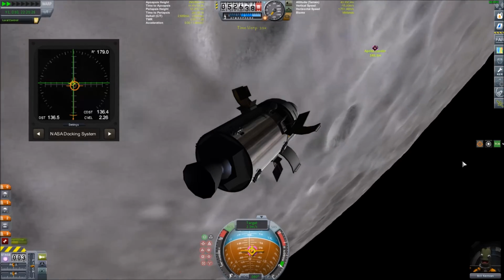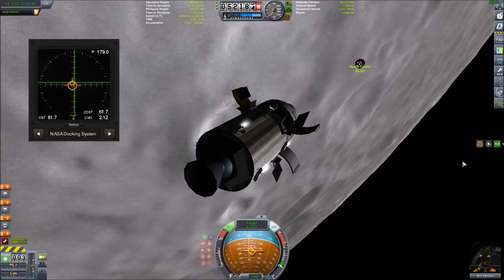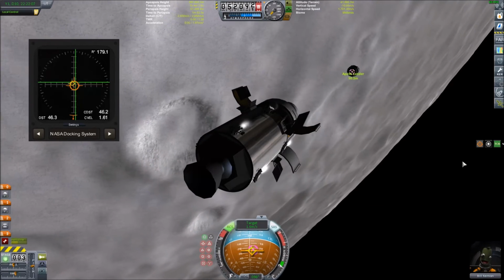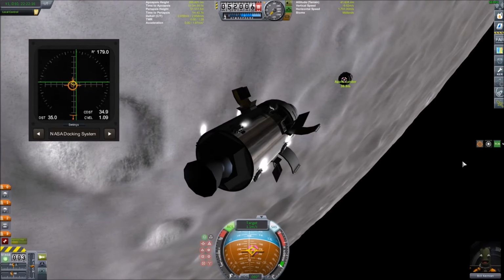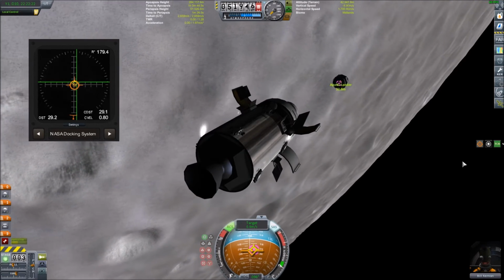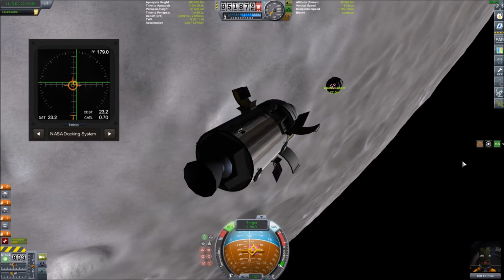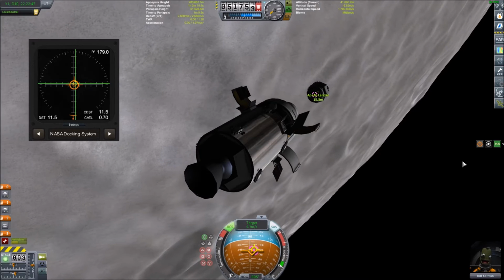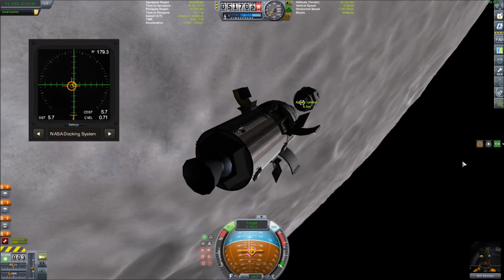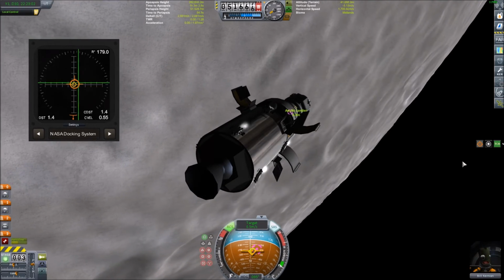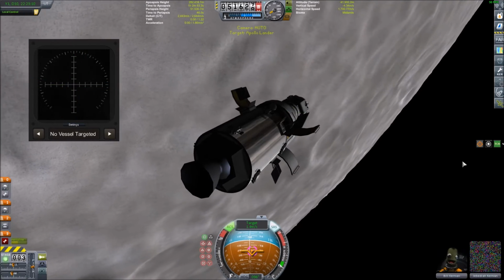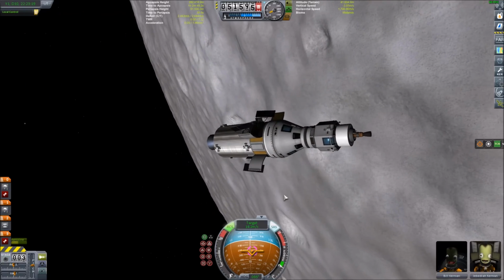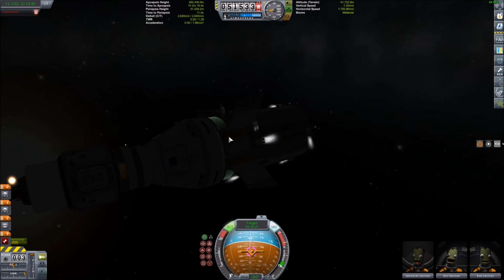So you can see here the service module and lunar ascension module have met up and are slowly approaching each other. Now this is basically can correct the course by shooting small jets of gas in the opposite direction where you want to accelerate, and that allows you to precisely meet the docking ports together.